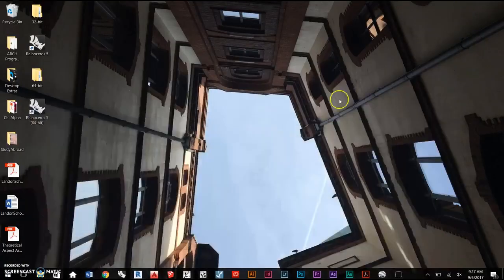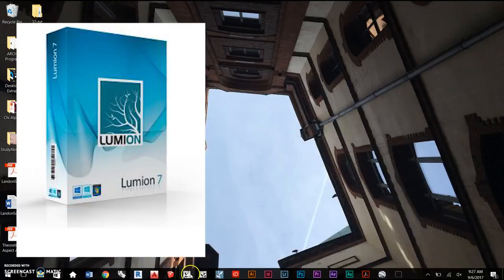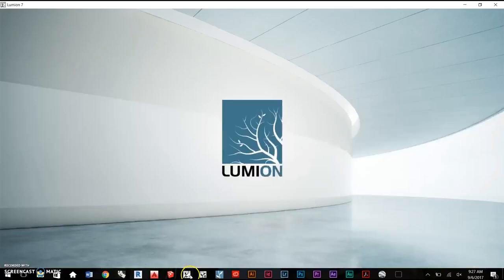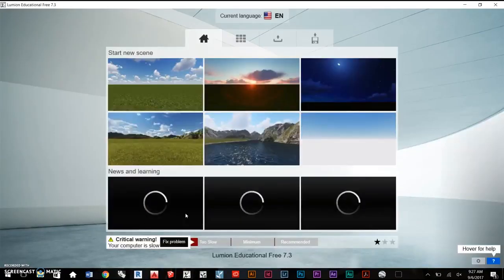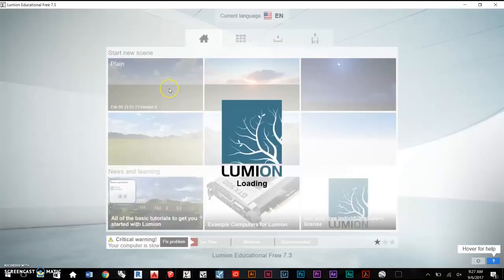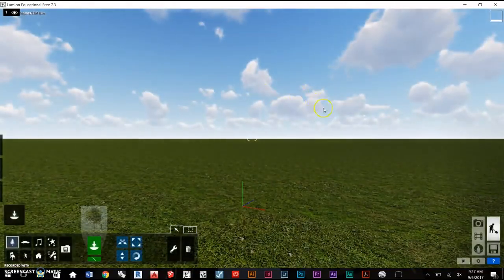One of the key things is to open Lumion 7. Lumion 5 and 6 will not allow this to work efficiently. I'm starting with a blank scene. And then next you're going to want to import your Collada file of your topography.